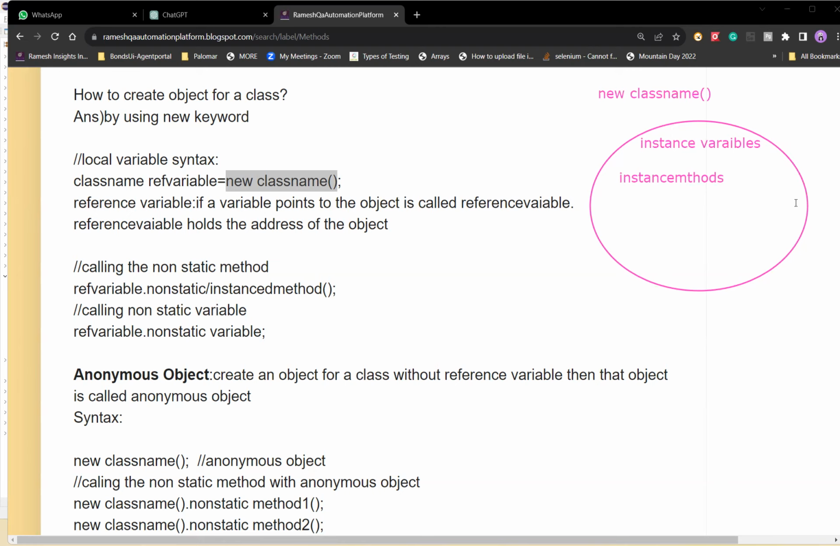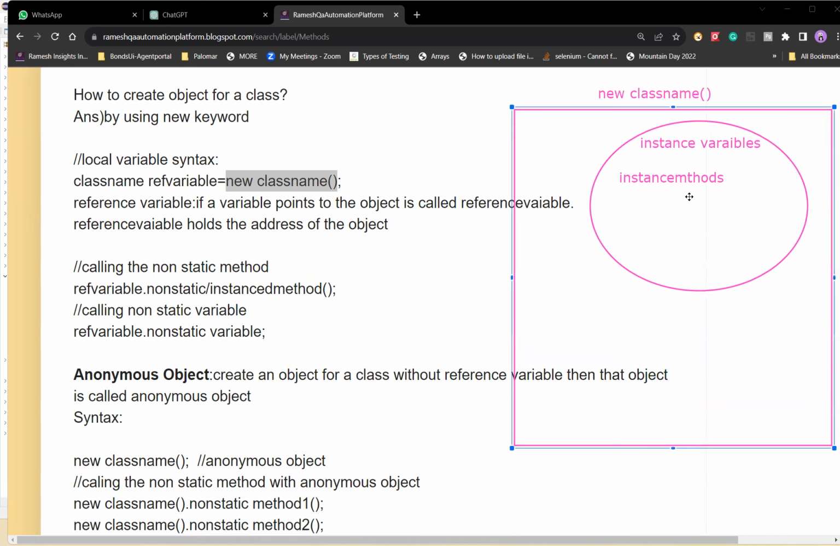This has some integer number, this memory address. Suppose this is the heap memory, this entire heap memory. This is one memory address, one object. So whatever is in there, if you want to access it, you need to use this reference variable.